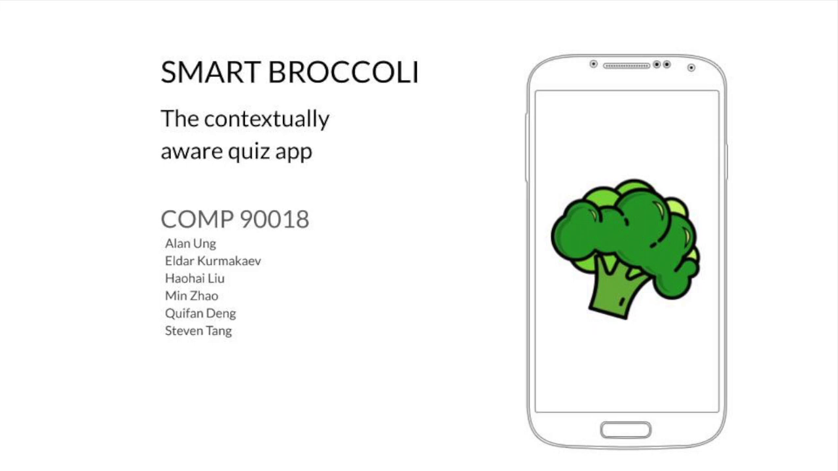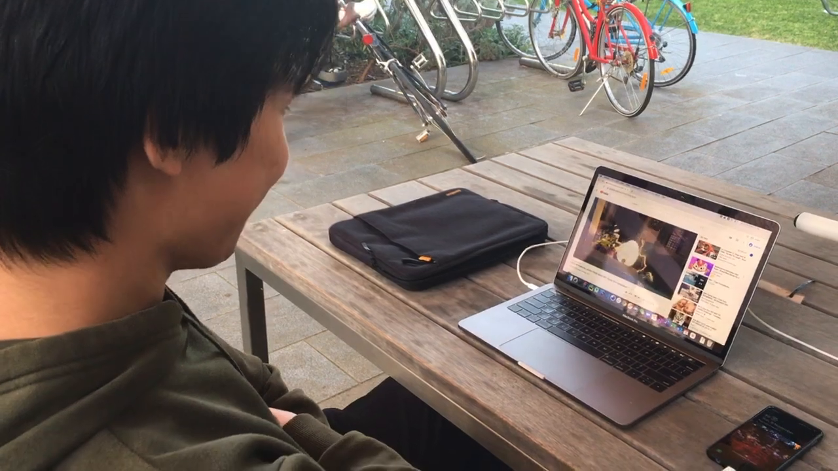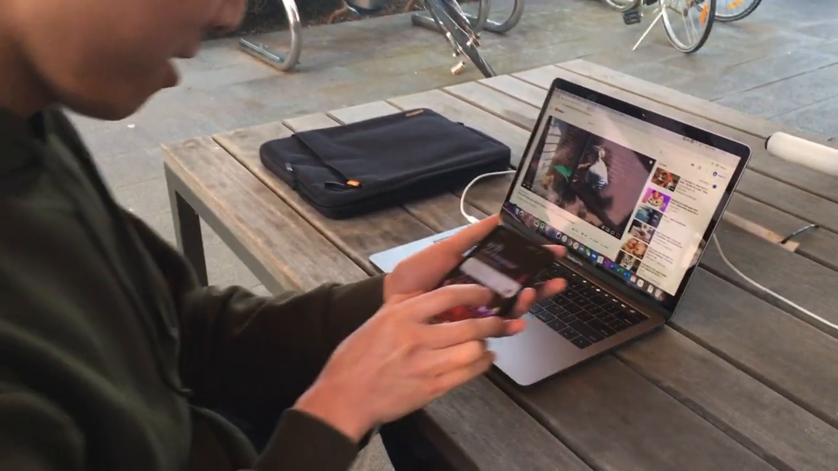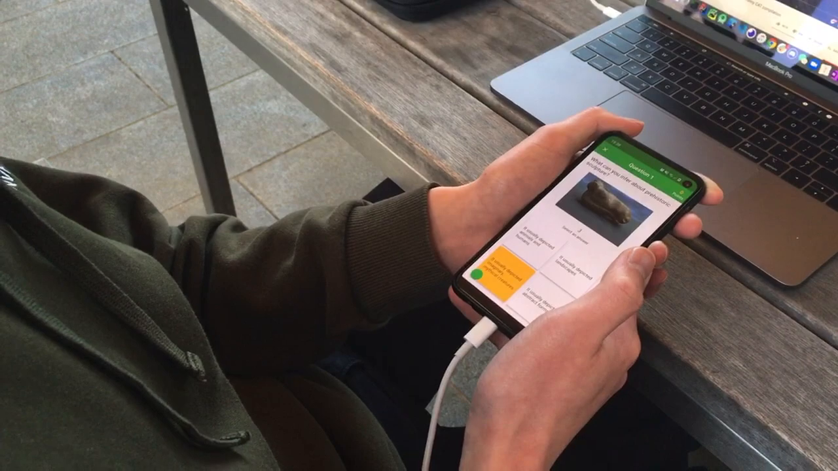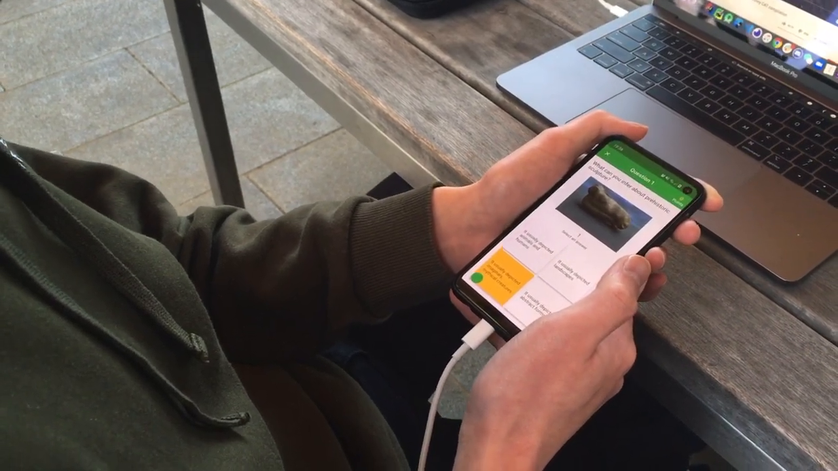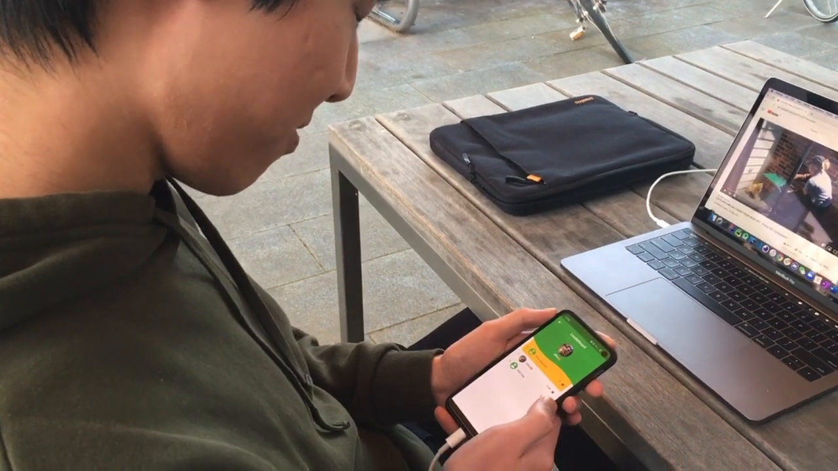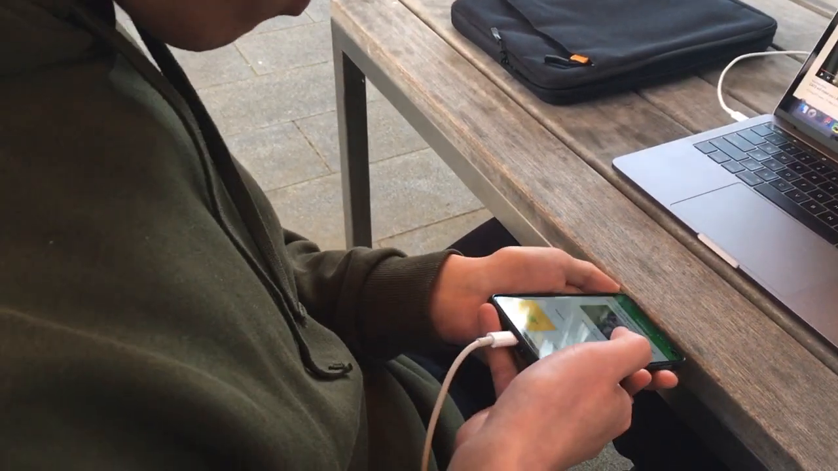Allow us to present you the Smart Broccoli app, the contextually aware multiplayer quiz app that promotes learning by detecting opportunities for learning in the user's day, as well as offering a novel gyroscope-based gameplay interaction. Every day, there are many opportunities for learning which students do not take full advantage of. Our app aims to help students be more engaged with their learning by prompting them to take fun live quizzes with others when they are idle.